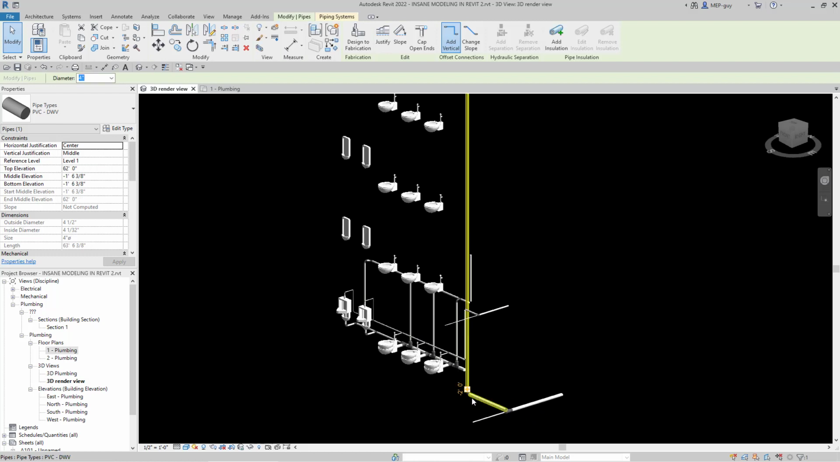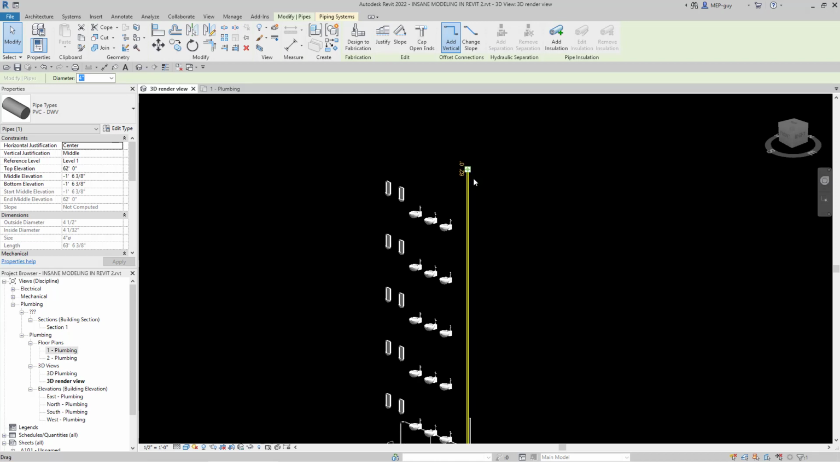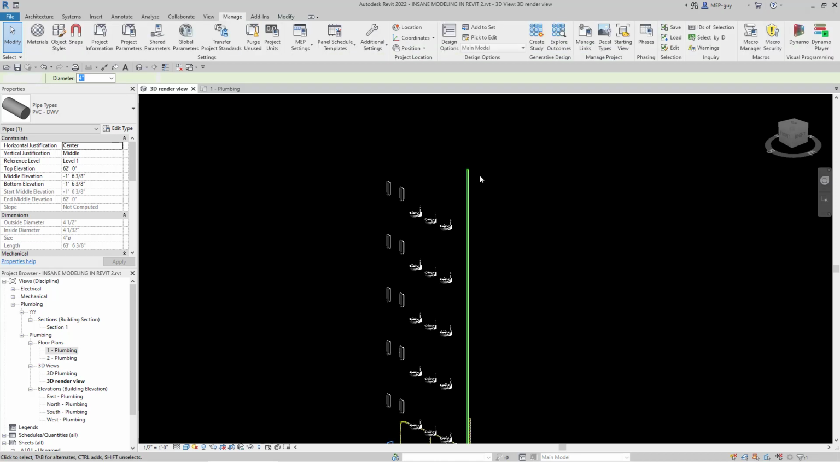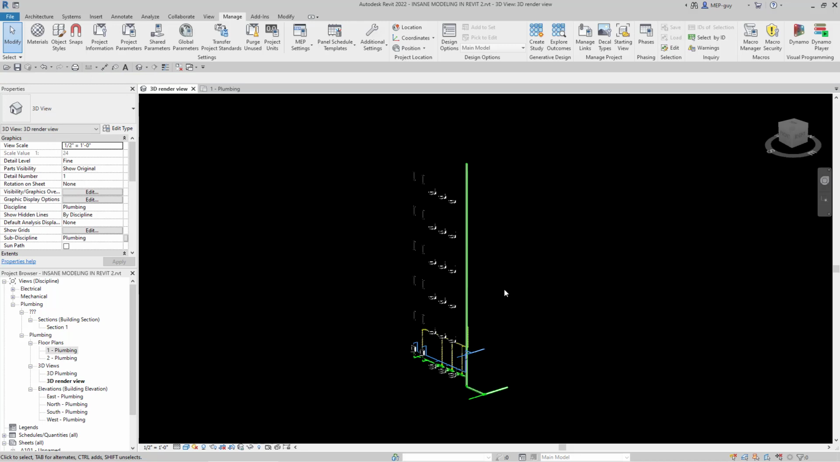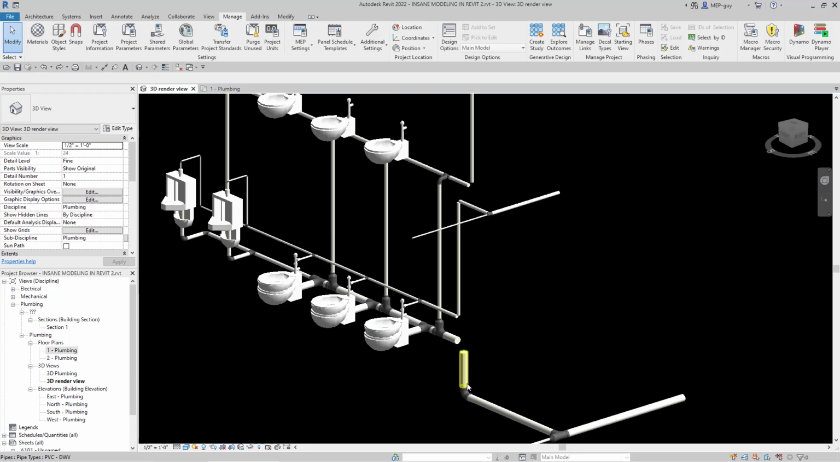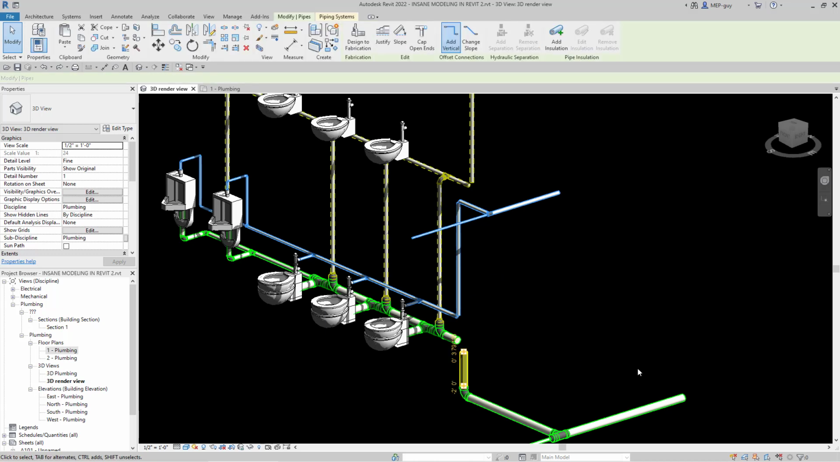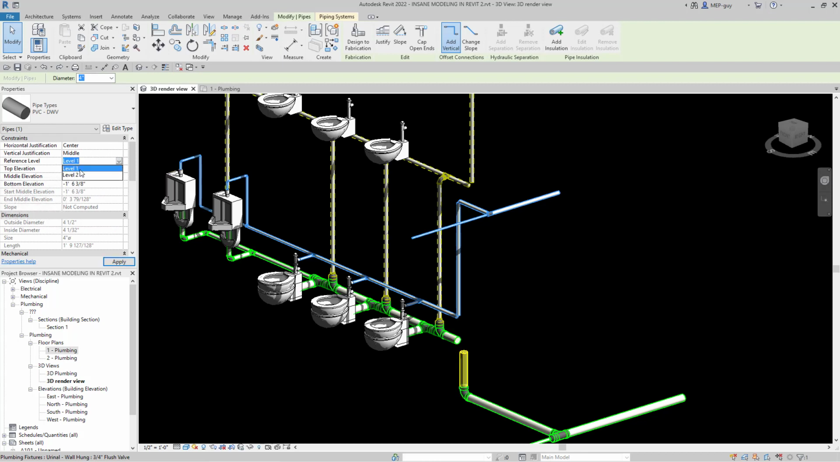What that will do is jump it up to the top of my building because I knew it was 62 feet. Okay, so that method works really well, but let's say we don't know the elevation of our roof. So what we can also do is select the piece of pipe, and then under reference level we can actually change this to any level we want.